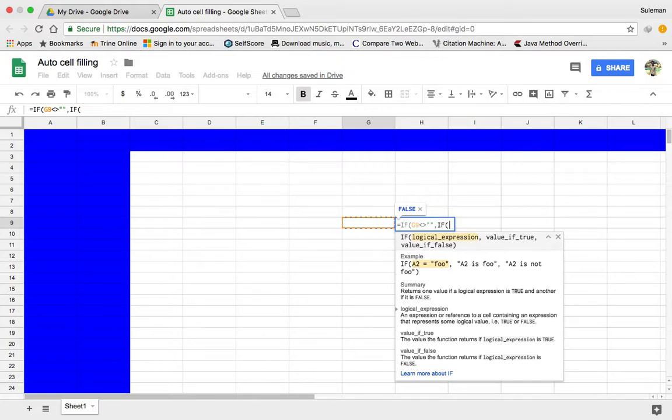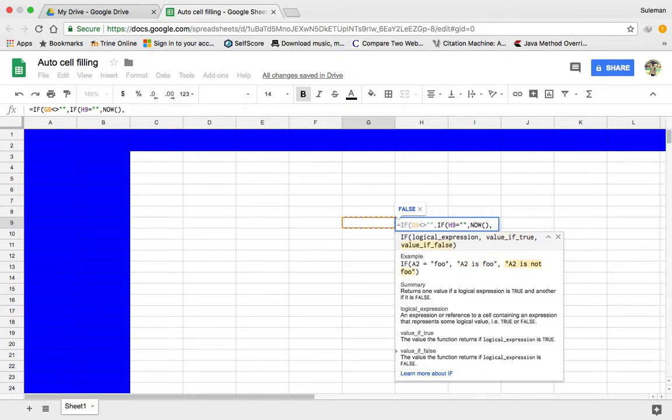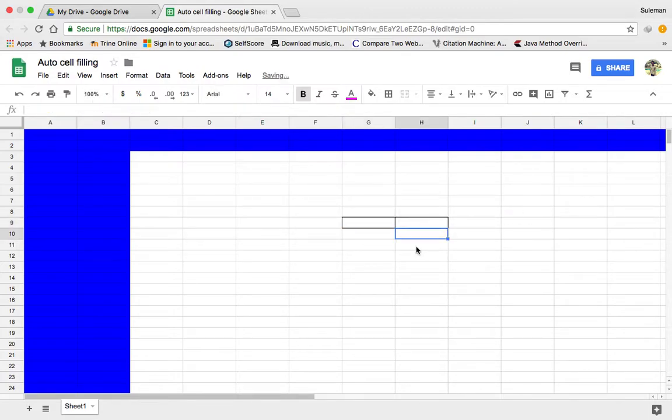If H9 is empty, then generate a function called NOW, which returns the date and time currently according to the time zone, and this is going to be in the same cell, which is H9, and I'm closing the parenthesis. And if nothing works, this cell is going to be empty.